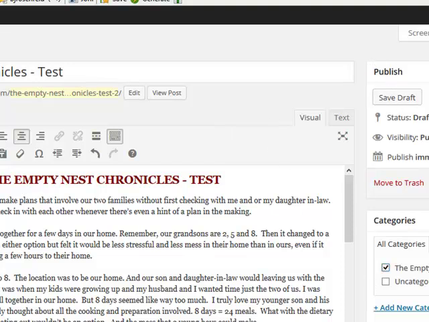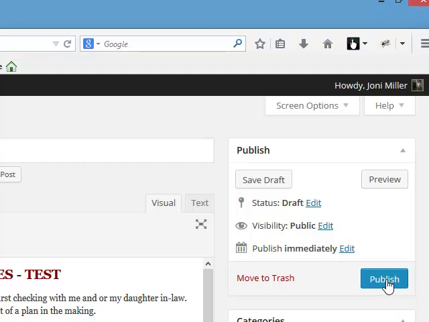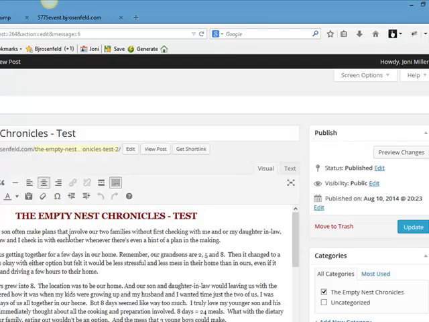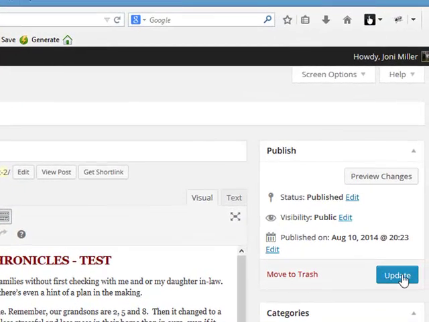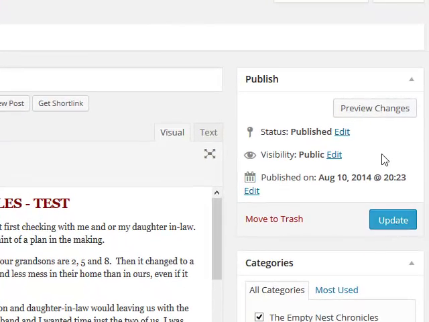Okay, so after everything looks good, we're going to come over to the right hand side and we're going to select publish. After it's published, if we make any changes in our blog post, want it bigger, etc., we're just simply going to come over to the right hand side and update it.